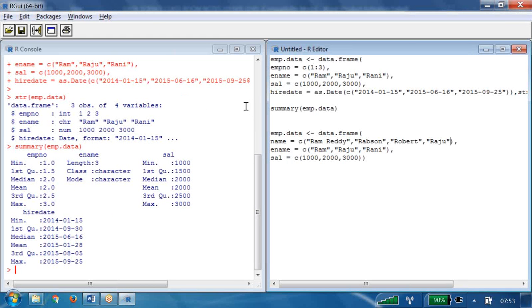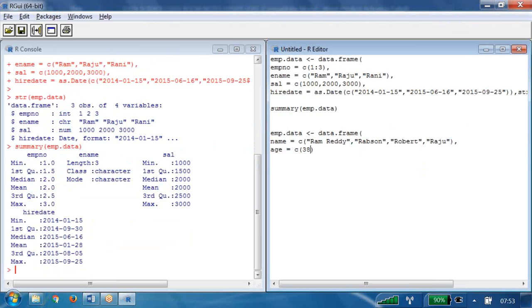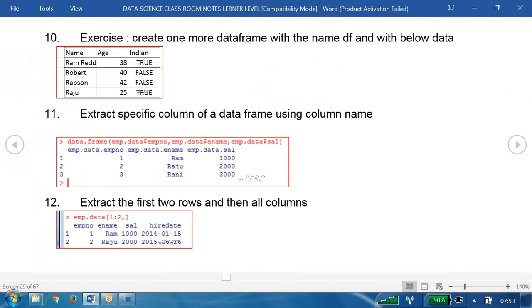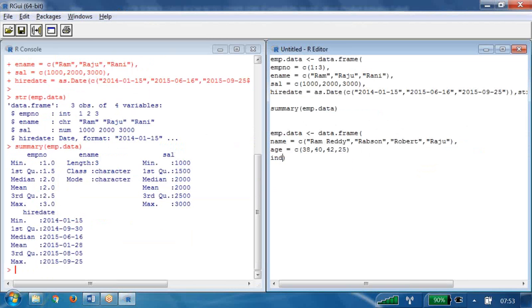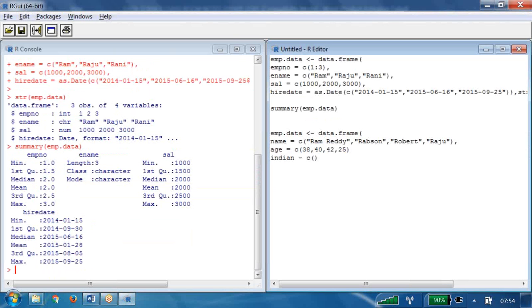So we have to write here the second column, age. Age is equal to, we can write here a vector of numbers: 38, 40, 42, 25. Now we want the next one, Indian or not. So we are just validating whether it is Indian or not. So c, and we are giving here true, false, false, true.